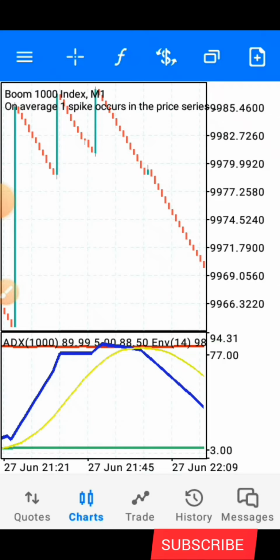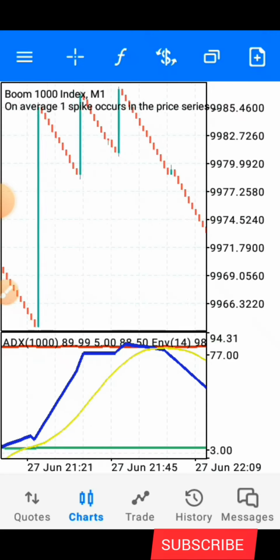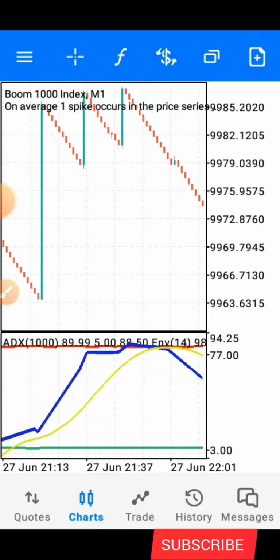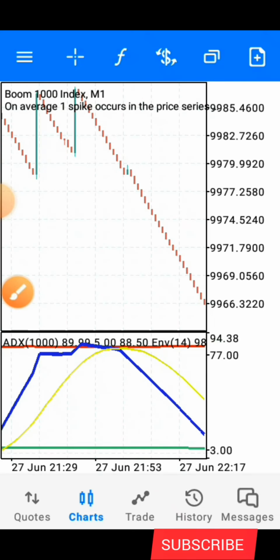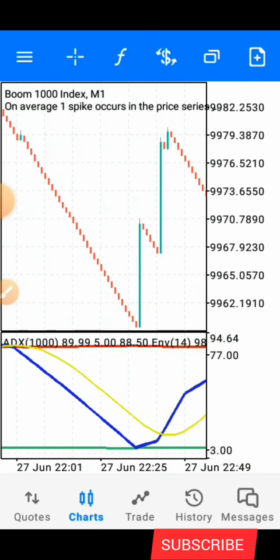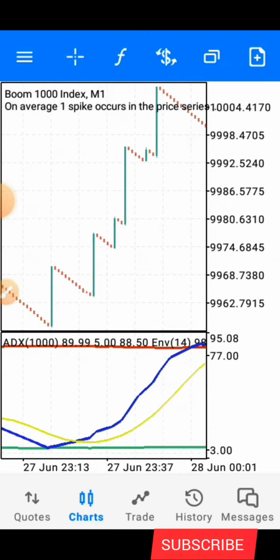Now the second thing you need to wait for before taking an entry is to allow the blue to cross below the yellow. Immediately you see that crossing happening, you are to take 5 candles, and after those 5 candles you are to exit the market. Then you wait for another opportunity again.